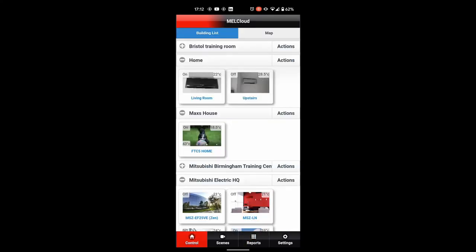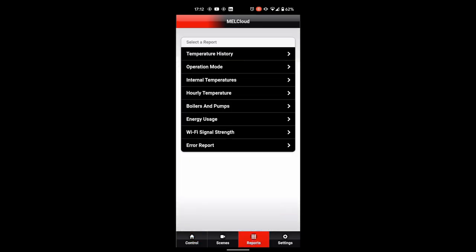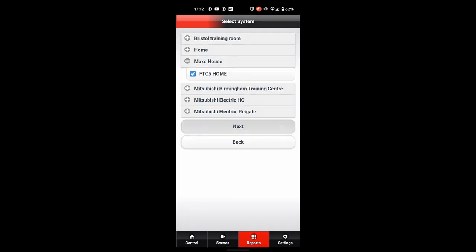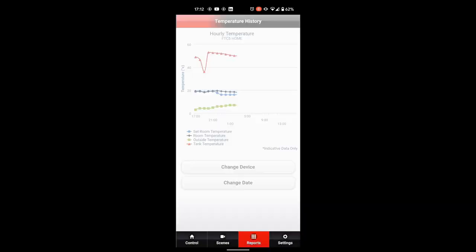Using MELCloud and looking at temperature report history. So click on report at the bottom. Top option there where it says temperature history. And we're going to pick Max's house. And we're going to say just for the last 24 hours.